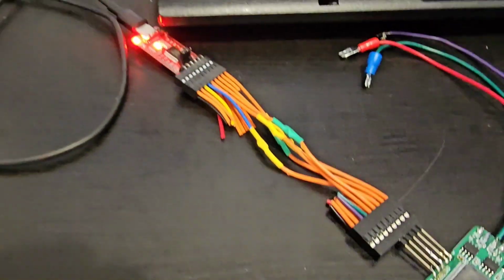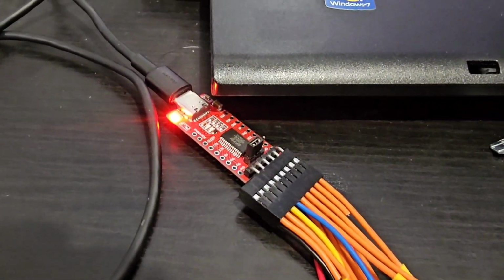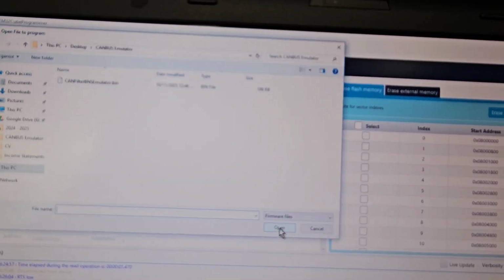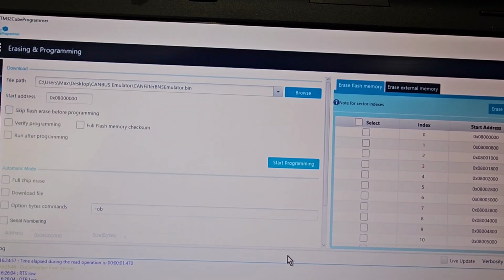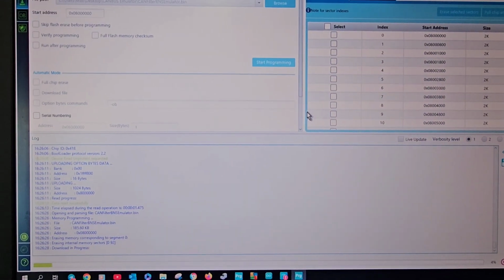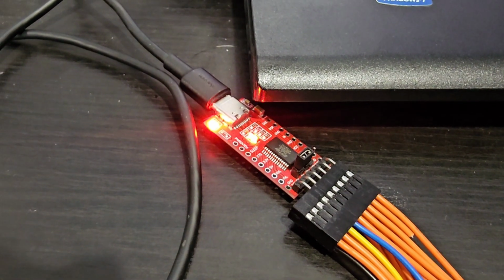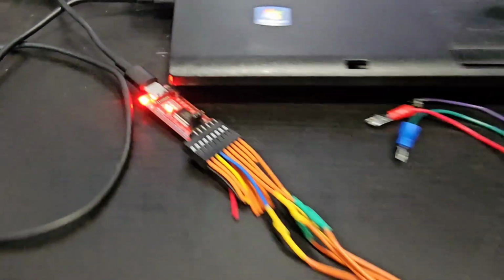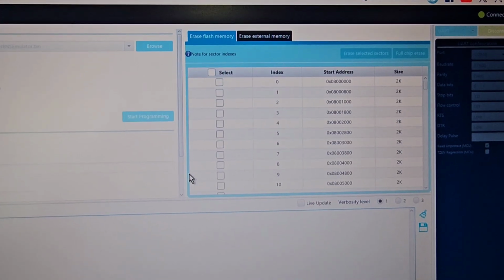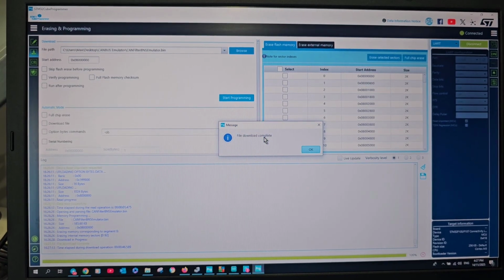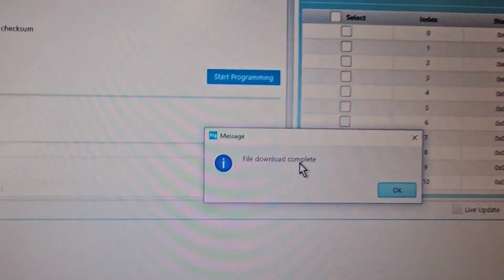As soon as you do that, you'll get another light flashing on the device, and then you're ready to program it. To do so, just select the bin file provided and then hit start programming. As soon as you do that, the counter underneath starts loading the program into your chipset. At the same time, your module starts flashing. And then if everything goes well, it says file download complete.